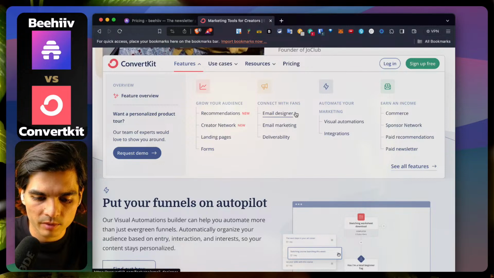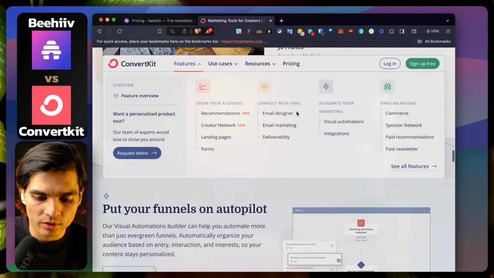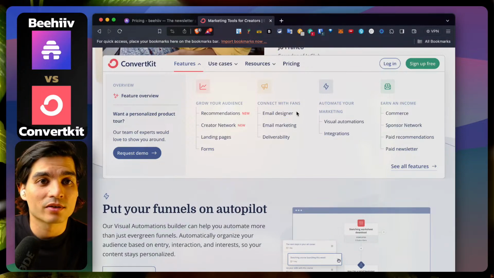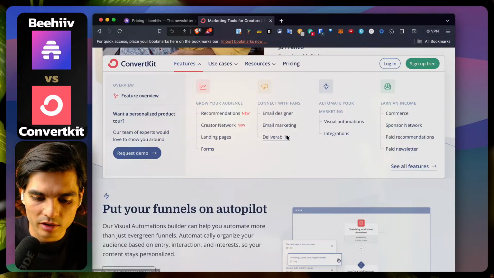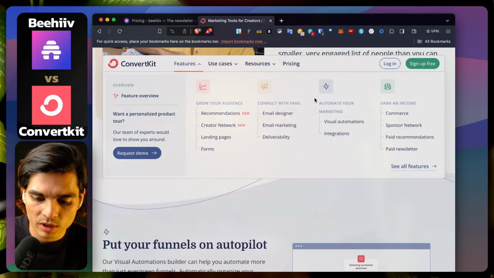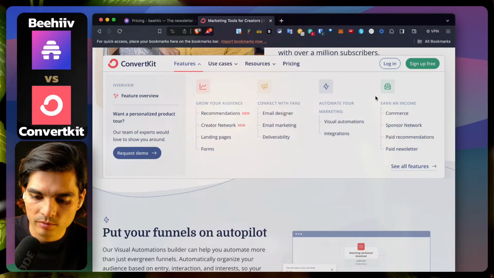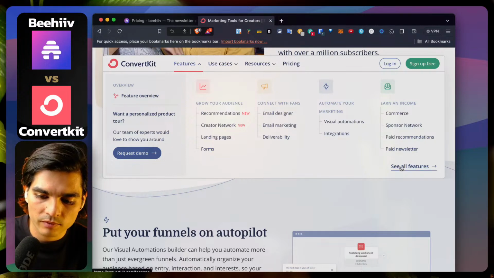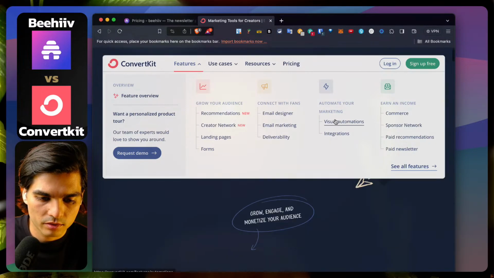Connect with fans. We have email designer. This is just more of the base features that probably everybody will have: email designer, email marketing, deliverability, automations, visual automations, integrations. That's all normal stuff. Earn an income: commerce, sponsor network, page. Okay, let's have a look. We can get all features.